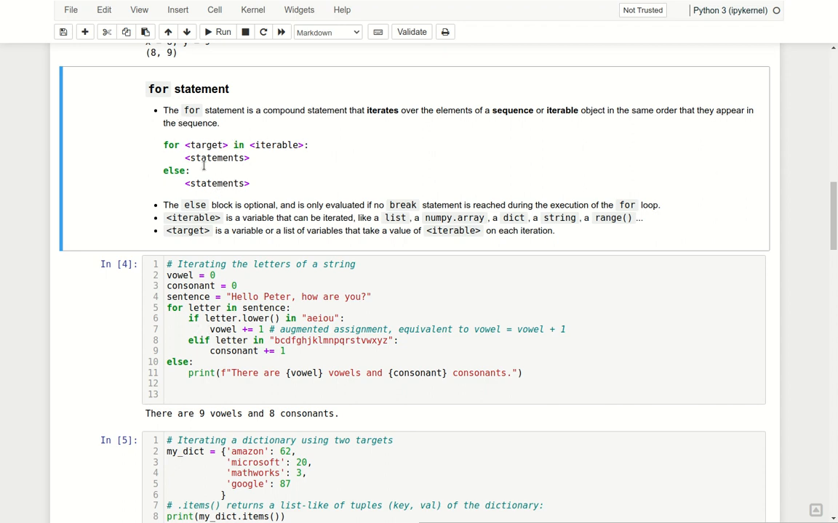So the syntax for writing the for statement is this one. We have to write first the for, for target in iterable, and then we have this colon here. Remember that it means that it's going to run these statements which are indented. They have an indentation here. This is the block of the for statement. And then we have the else statement, which is optional, and is also going to have its own block of statements.